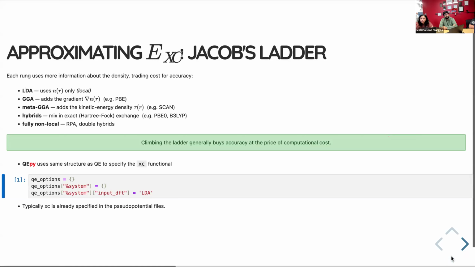Usually, you do not specify this part because the pseudopotential file, which you will probably hear about, already contains the type of functional that you're going to use for your calculation. So if your pseudopotential was optimized for an LDA exchange correlation, your calculation is going to use LDA. If your pseudopotential was optimized or generated using PBE, then your calculation is going to immediately take the PBE exchange and correlation functional.